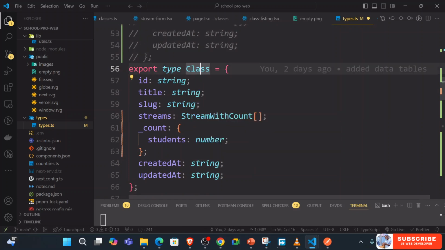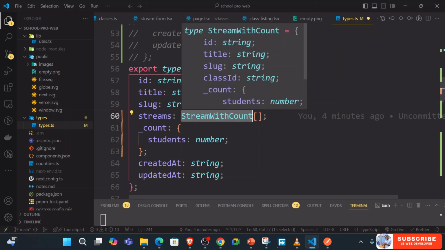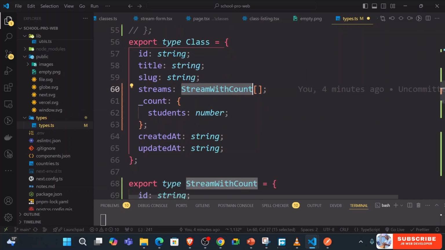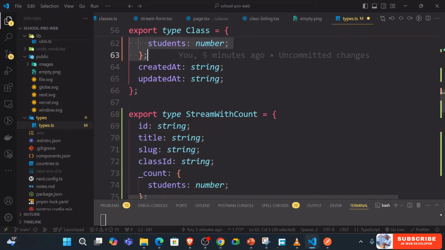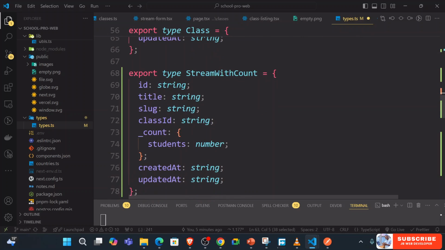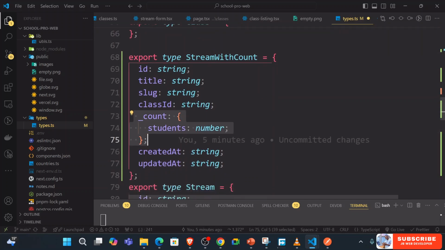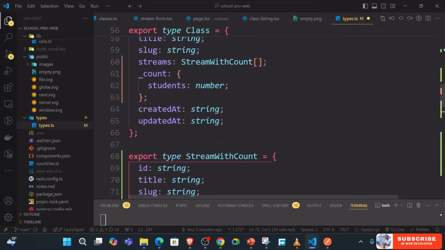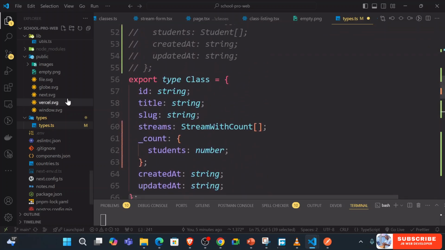Oh, okay. So it is ID. It has the title, the slug. Now it has the streams with count. Then here, of course, it has the count, and then down here the stream with the count. It has ID, title, slug, this, and then with the count of students. So this is the result that is coming back.